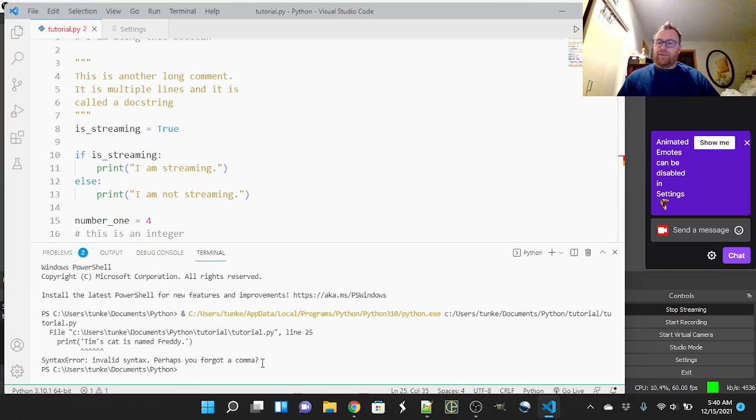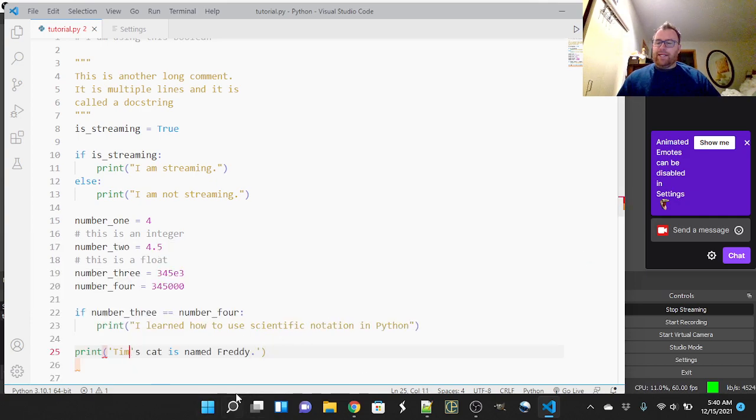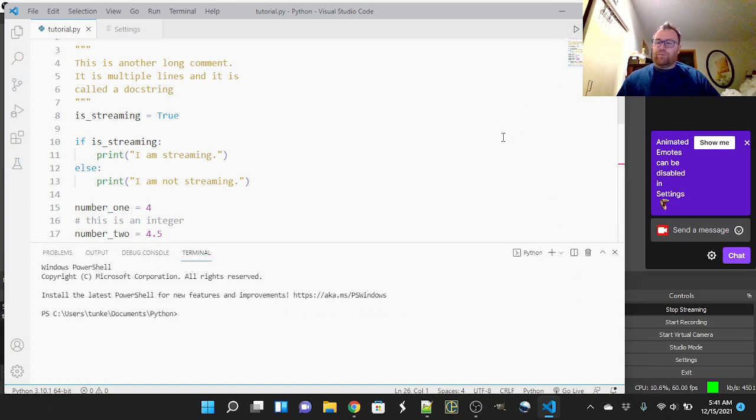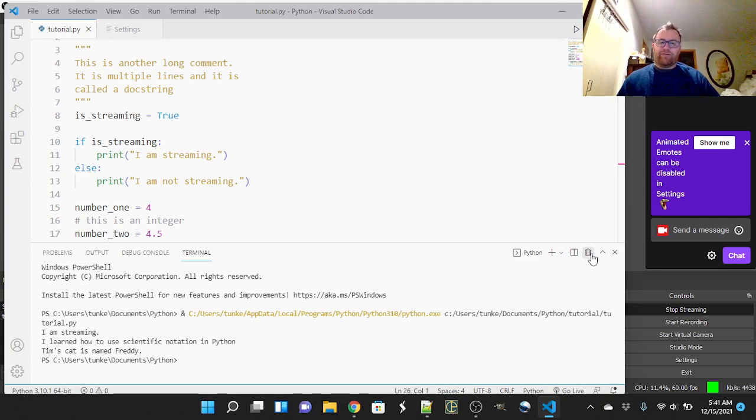Invalid syntax, perhaps you forgot a comma, okay? So a way we can take care of this is we can use an escape character, which is this backslash. Notice now that the errors go away and I can print, and you can see Tim's cat is Freddy.